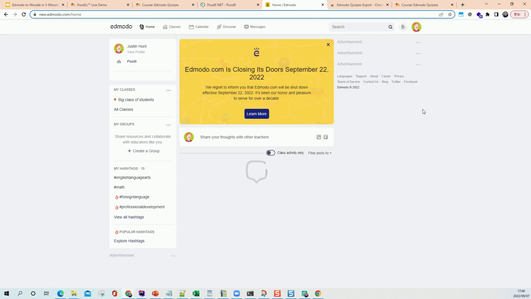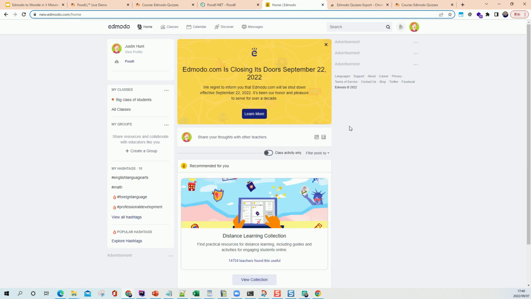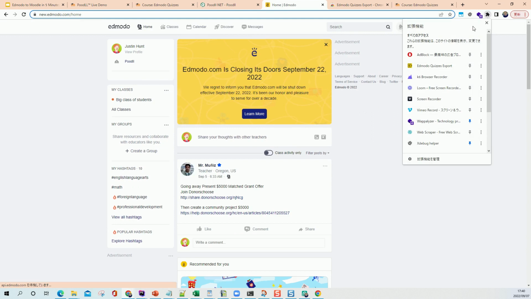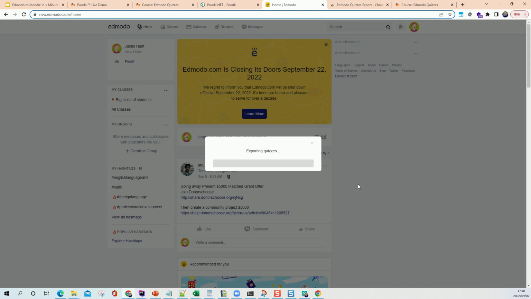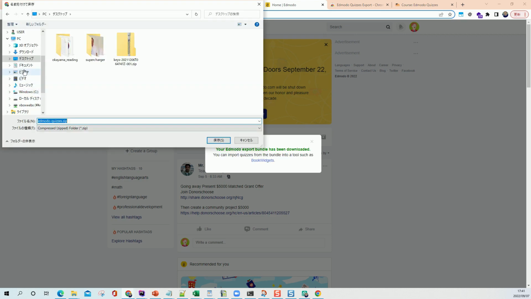I'm logged into Edmodo with my own user here, so you'll need to be logged in. Again, I'm going to open that Edmodo Quizzes Export tool. And this time when I click Export Quizzes, we'll see this nice dialog here. And it just goes straight through and exports those quizzes. There's no options. It's all one big process. Let's save those Edmodo quizzes to my computer.